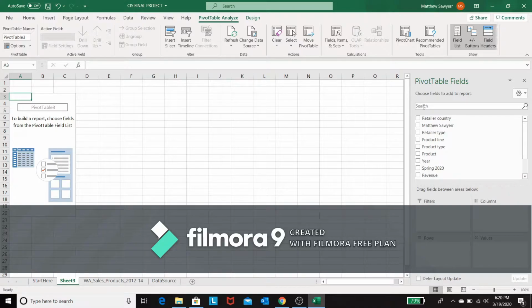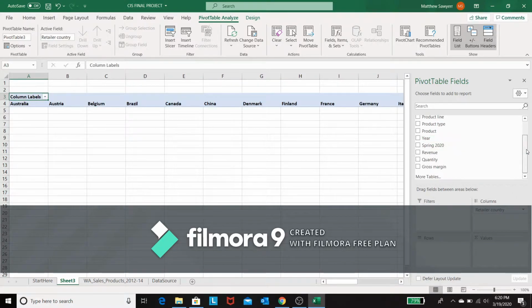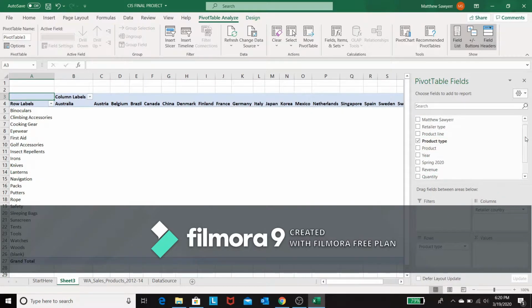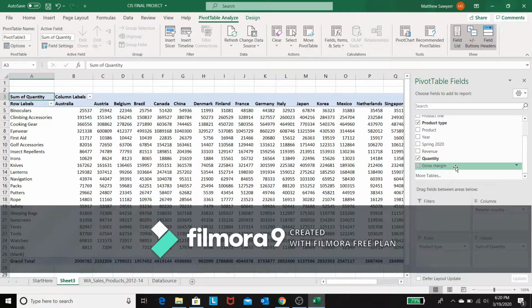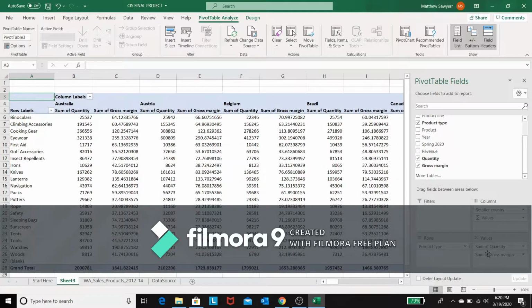So what you want to do is start adjusting things so that your pivot table actually has information on it. To do that, you want to start dragging things into either columns, rows, or values. So what I'm going to do is drag retailer country into columns. I just hold down retailer country and move it to columns, and then I hold on to product type, and I move it to rows. And then I'm going to take quantity and drag that into values, and I'm going to take gross margin and drag that into values as well.